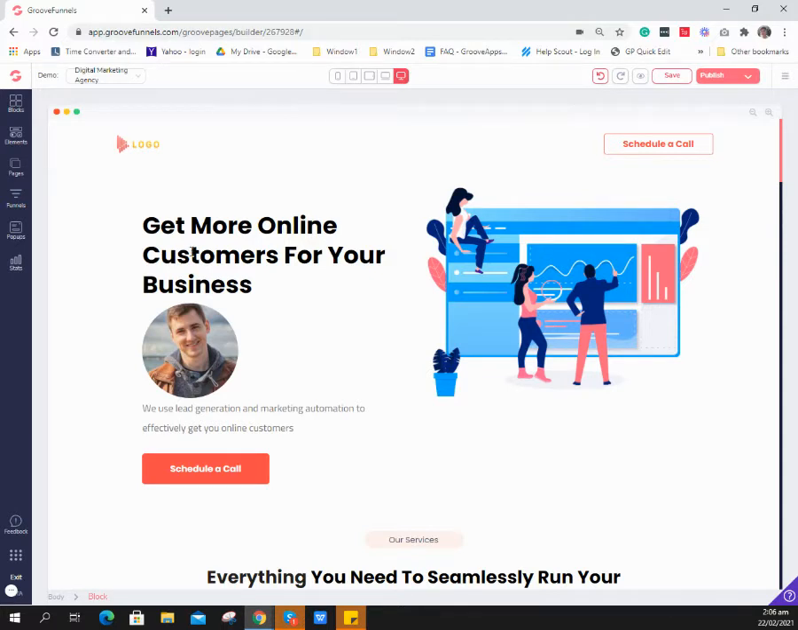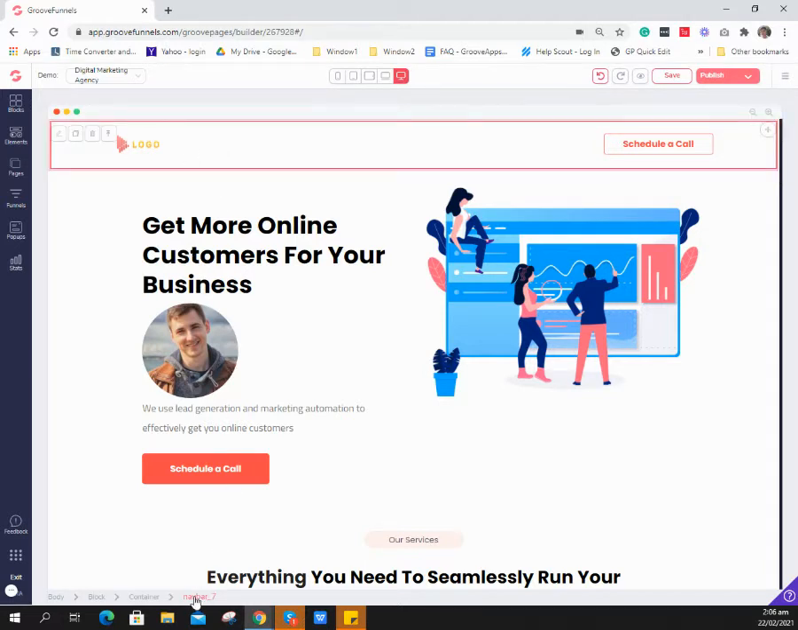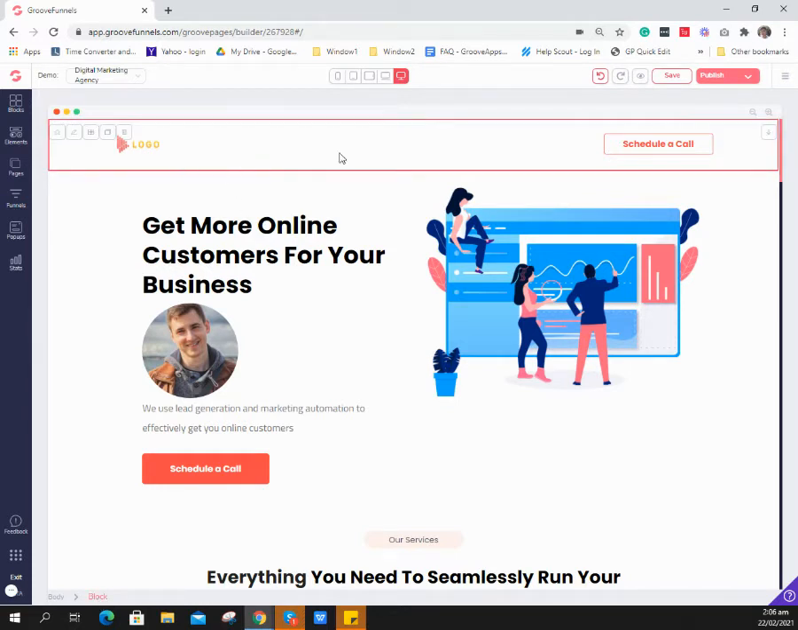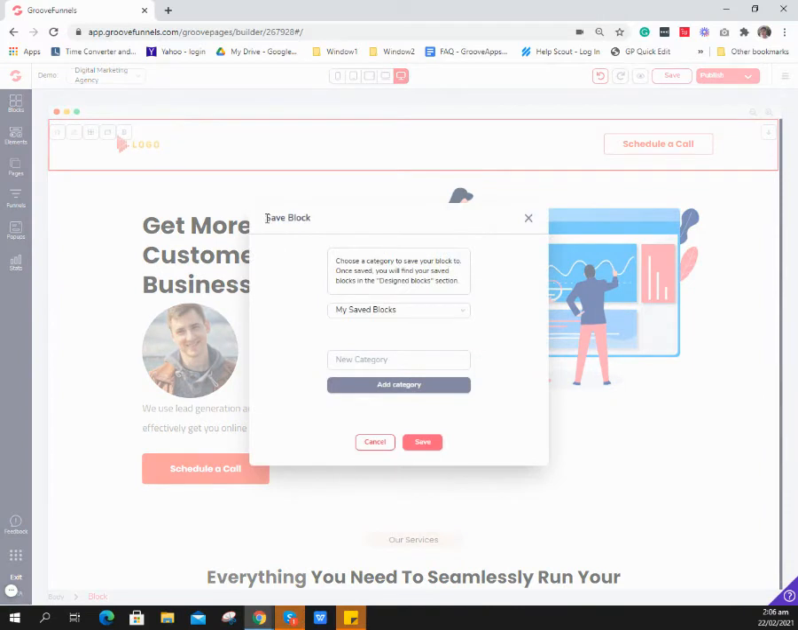So once you locate the block, let's say for this example, I am on the navigation. I will just simply click on this block, and now it will select the block section, the block element. Now I have the option here, which is this star icon. And if I click this, it will say save block.